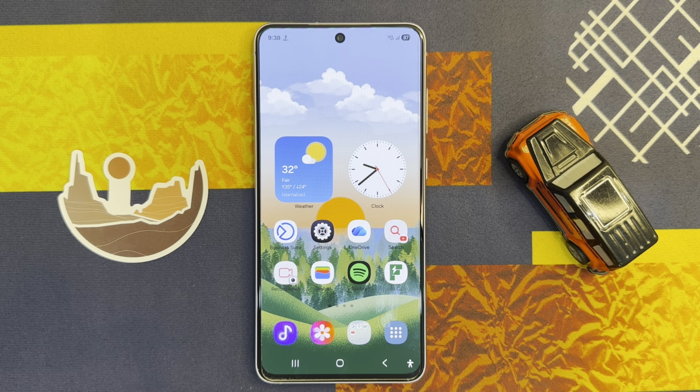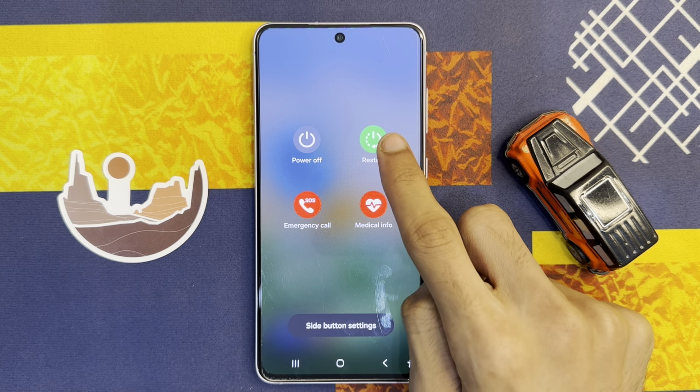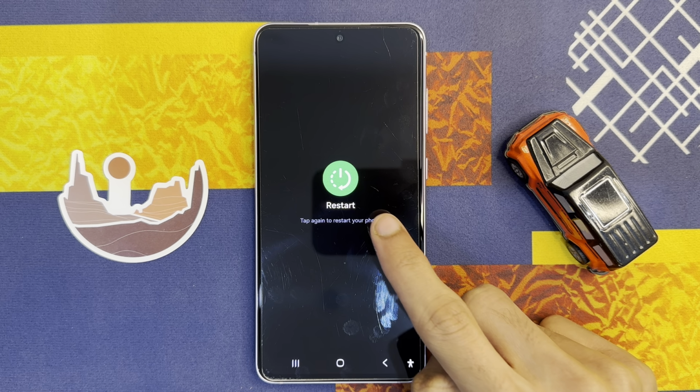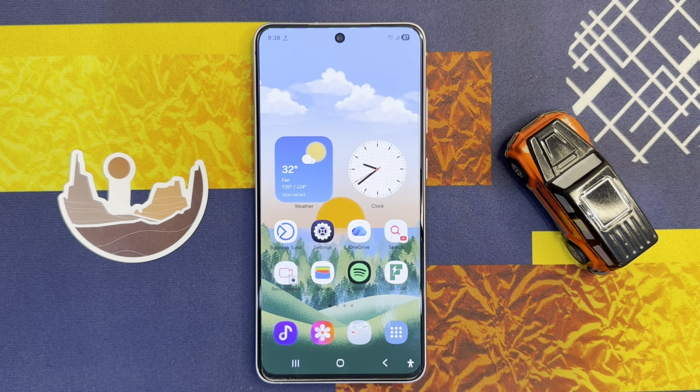But if it is not solved, restart your device. Just click and hold the side power button and click on this restart icon. Again tap on this restart icon and your phone will restart. After restarting, enter your phone pin. You will see your problem is solved.